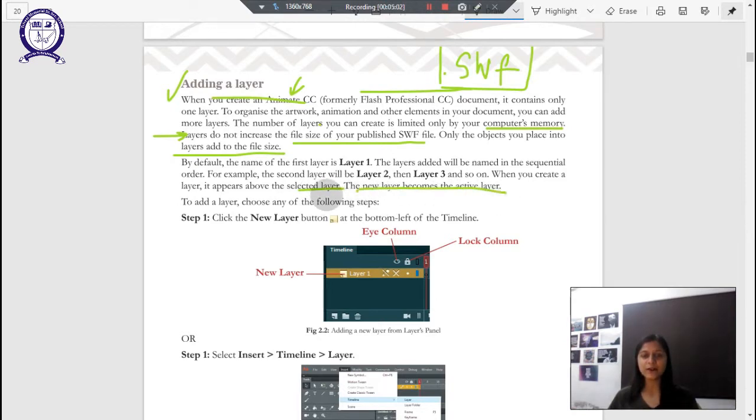So when you create a new layer, it becomes the active layer, which means what changes you will be doing will be happening on the active or the newest layer. That's it. So to add a new layer, click the new layer button. This is the new layer button here, like this. It will create a new layer, and then you can also lock or hide your layers in the timeline section. Cool.